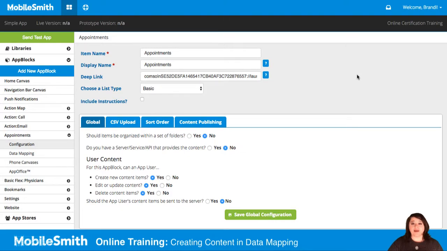There are two ways to go about putting content into an app block. One of them is to either link it directly to your server so that it populates. Another one is to upload a CSV file with all of the fields already there. And the third is to actually create the data fields yourself in the data mapping step.